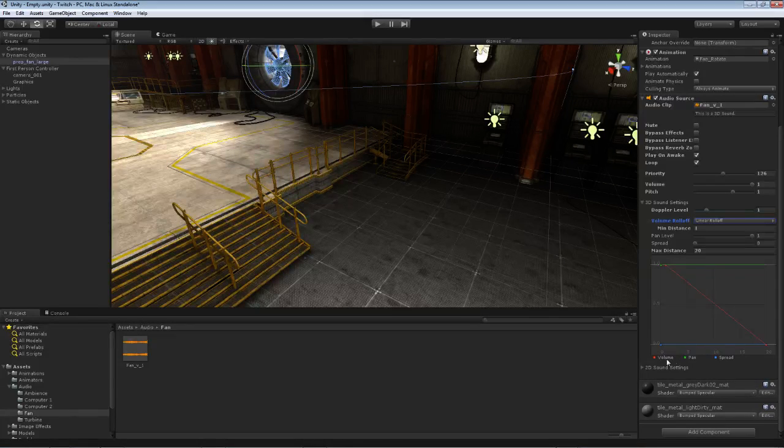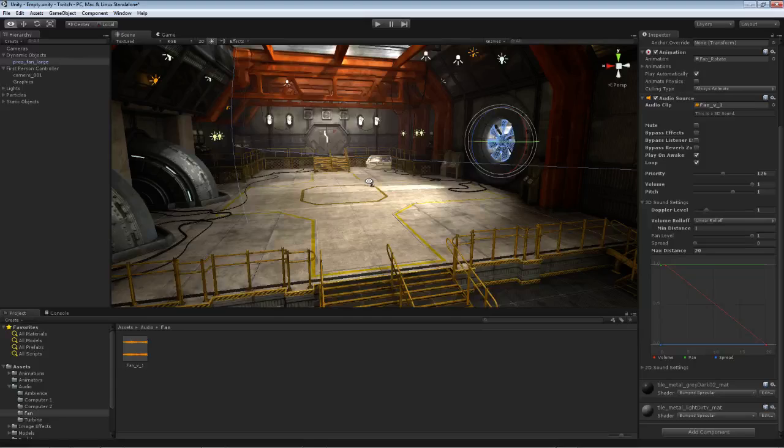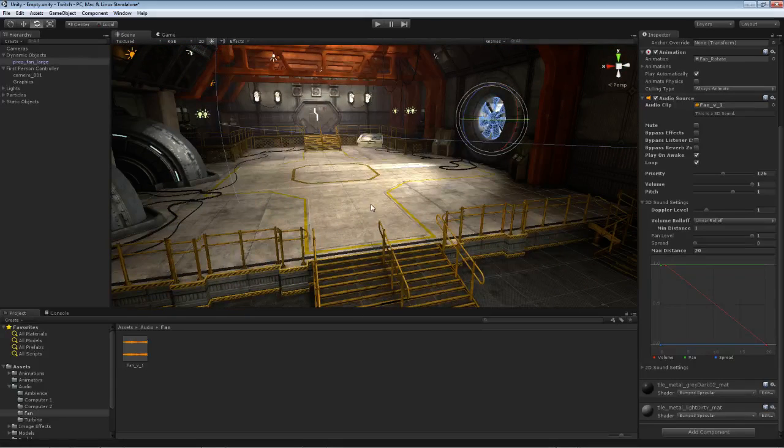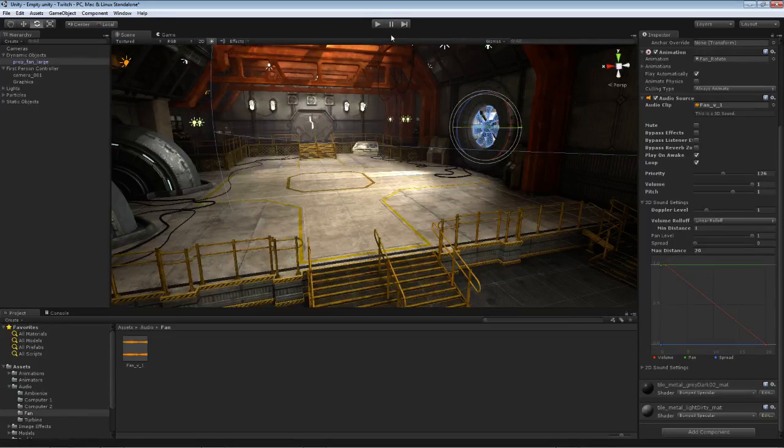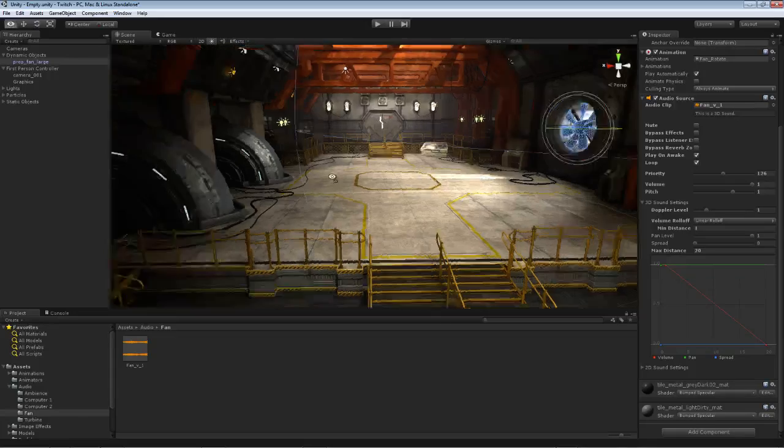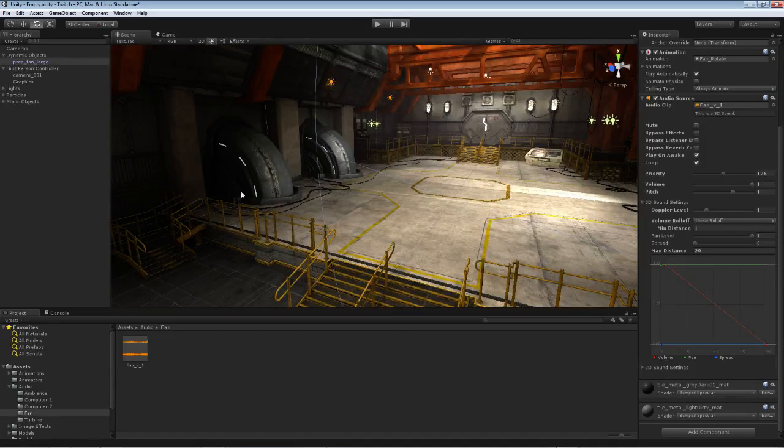All right, and so we have volume, pan, and spread are denoted, and I just leave that stuff alone. All right, fantastic. So there's our fan. We've got our fan right there, and we can see here that it's a 3D audio, right? Because as we get closer, it gets louder. So let's do some more. Let's not stop at one. Let's make these turbines make some noise here.